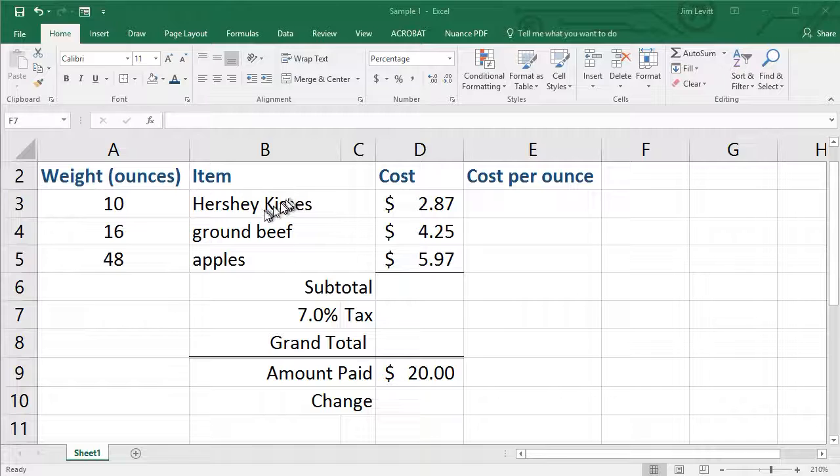What we have on the screen here is three items you might buy in a grocery store. We have the weight, we have the item name, we have the cost. We'll calculate the cost per ounce, we'll calculate a subtotal, we'll compute the tax, a grand total, the amount someone pays us, and assuming it's more than the item, the change due. So let's begin with addition.